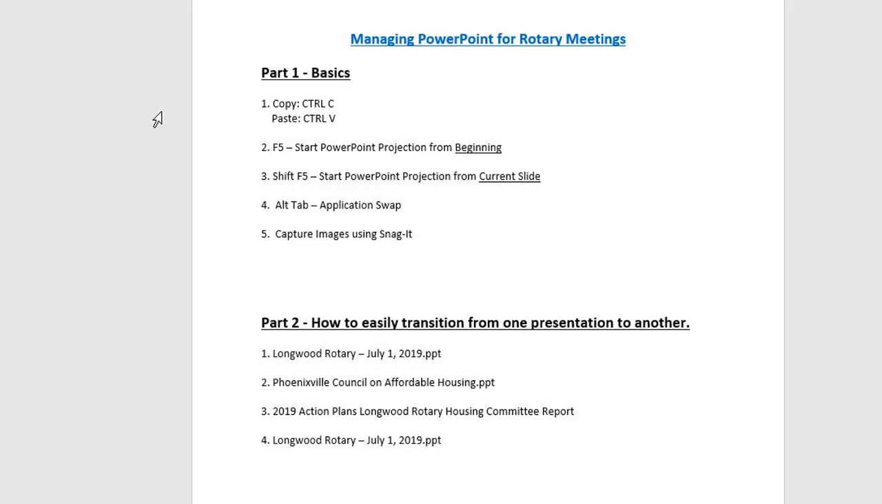We're going to talk a little bit about just the copy-paste keys, then the punch in F5 to start the PowerPoint projection from the beginning. Then we'll talk about Shift F5, which is starting PowerPoint projections from the current slide. Then we're going to talk about a really powerful tool called Alt-Tab, which is how to swap your applications back and forth really easily. And we'll then talk about capturing images using Snagit. And then we'll get into part two, where we'll talk about how to easily transition from one presentation to another.